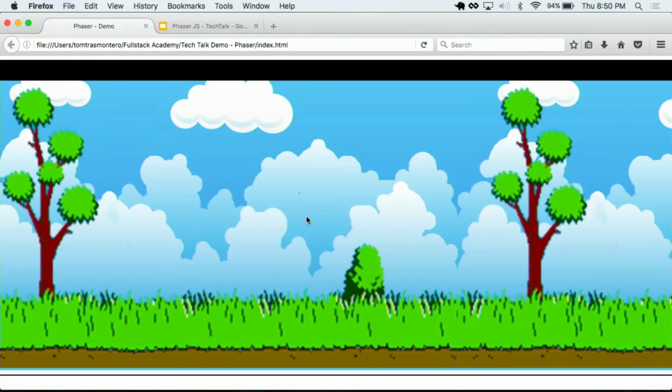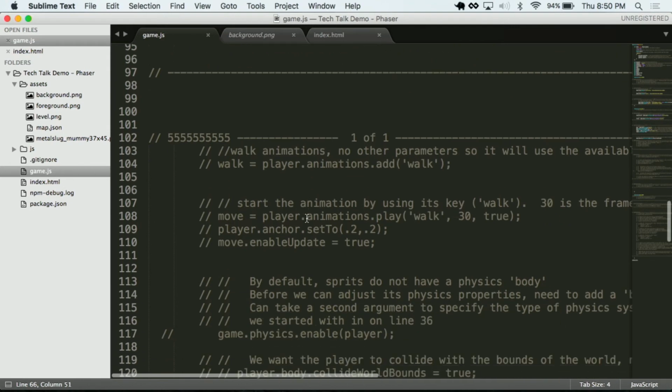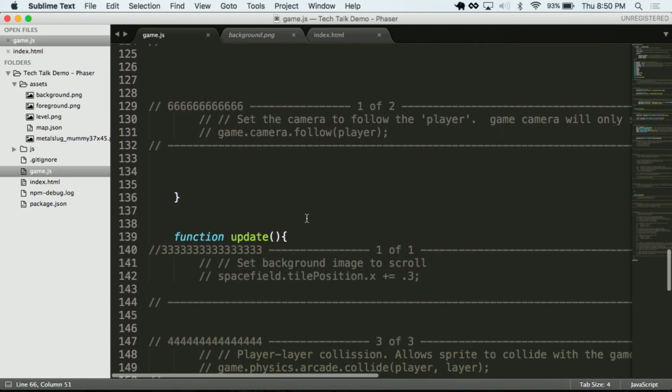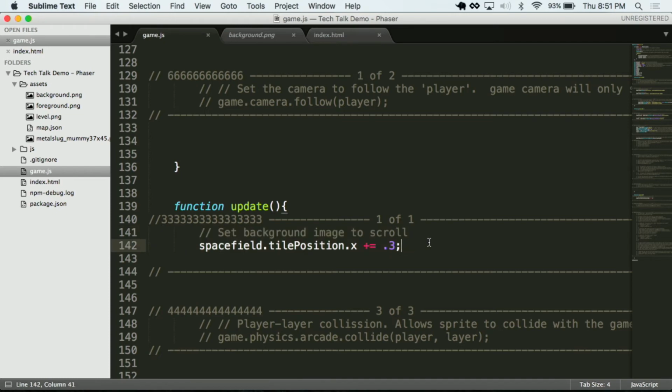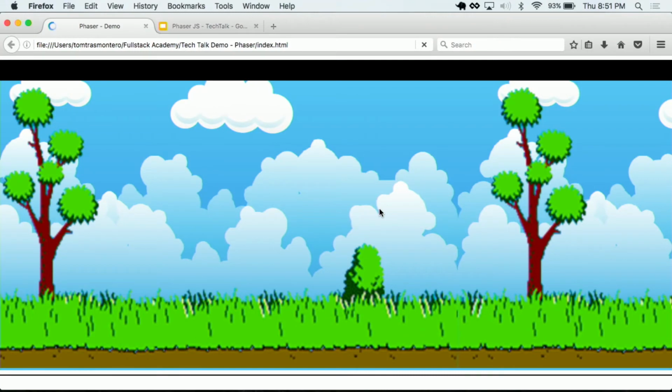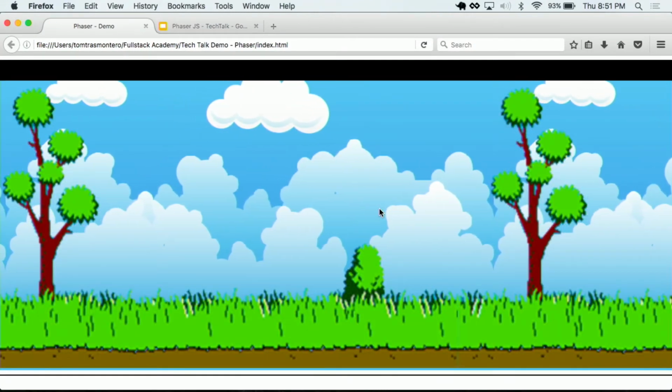I guess it would be great if you could move that sky. You could do the update here, which basically grabs the background and moves it about 0.3 pixels every couple of milliseconds to make it look like it's moving. Now you see it moving to the left.